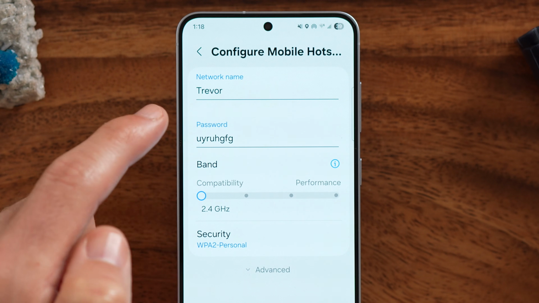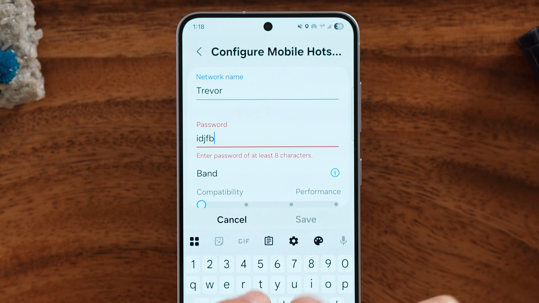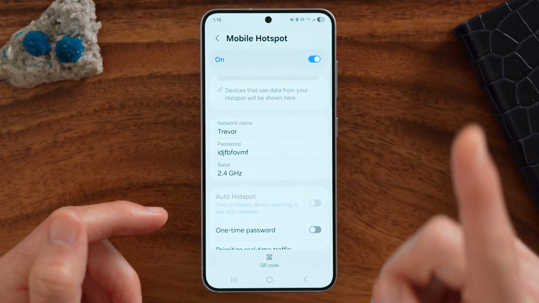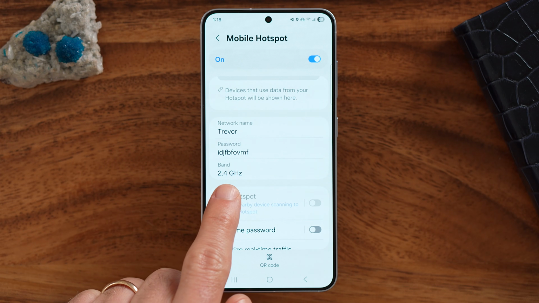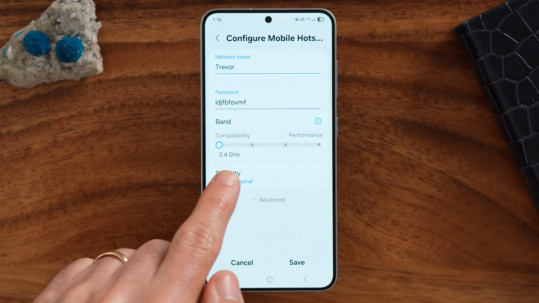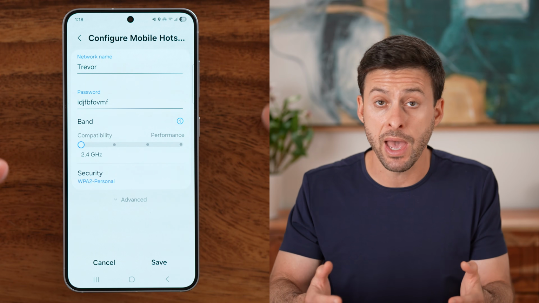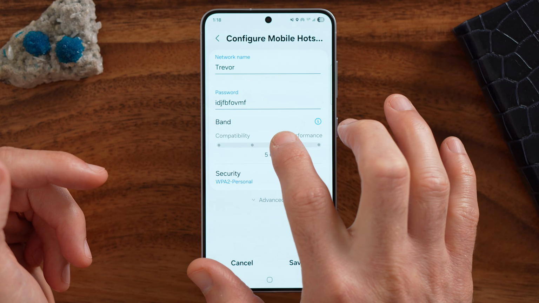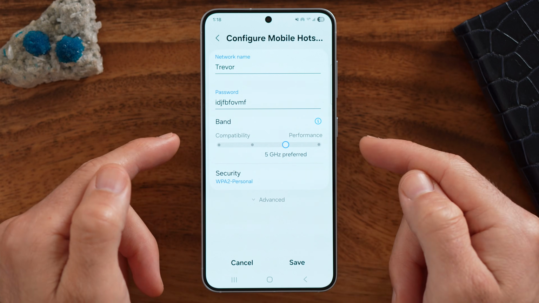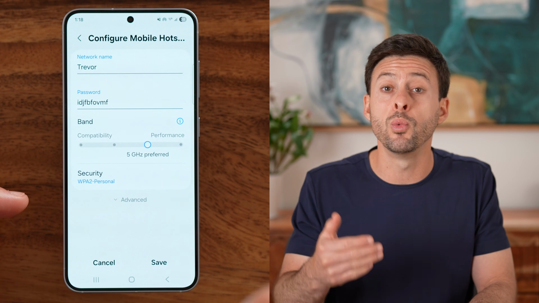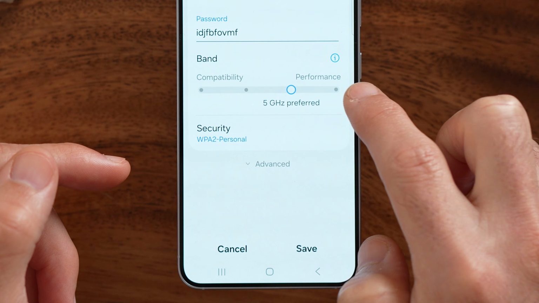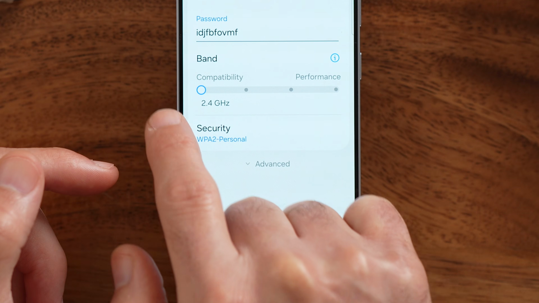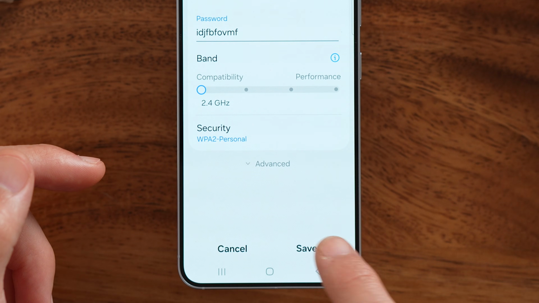If you tap on the password here, you can just go in and enter whatever other password you want and then hit save. I would also recommend going into the band here because it usually defaults to 2.4 gigahertz. This is the most compatible of the gigahertz. However, if I slide this over to 5 gigahertz, the speed of the mobile hotspot data will bump up as well and become faster. You can even go all the way up to 6 gigahertz. But if you're having connectivity issues, switch it down to the most compatible.